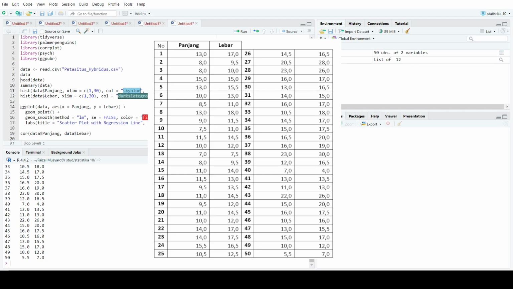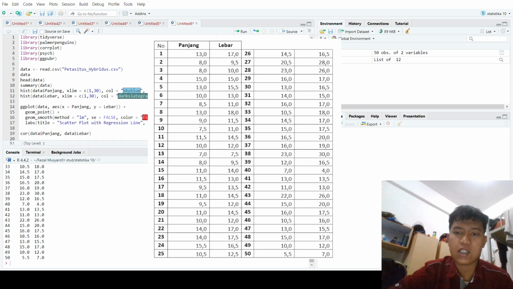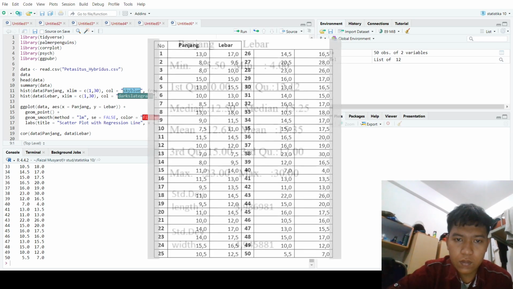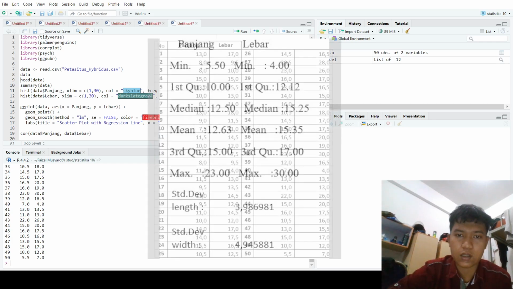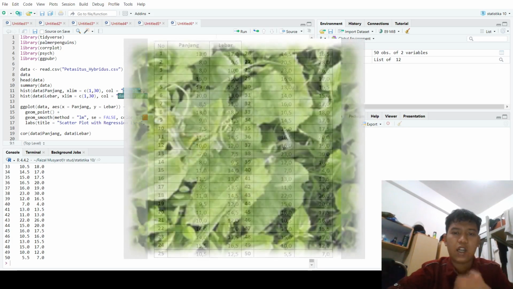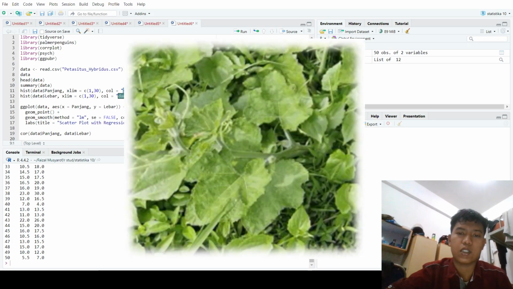As we can see here, this is my data. So I take the data from the plant named Petasites hybridus. So this is my data. This is how the plant looks here.